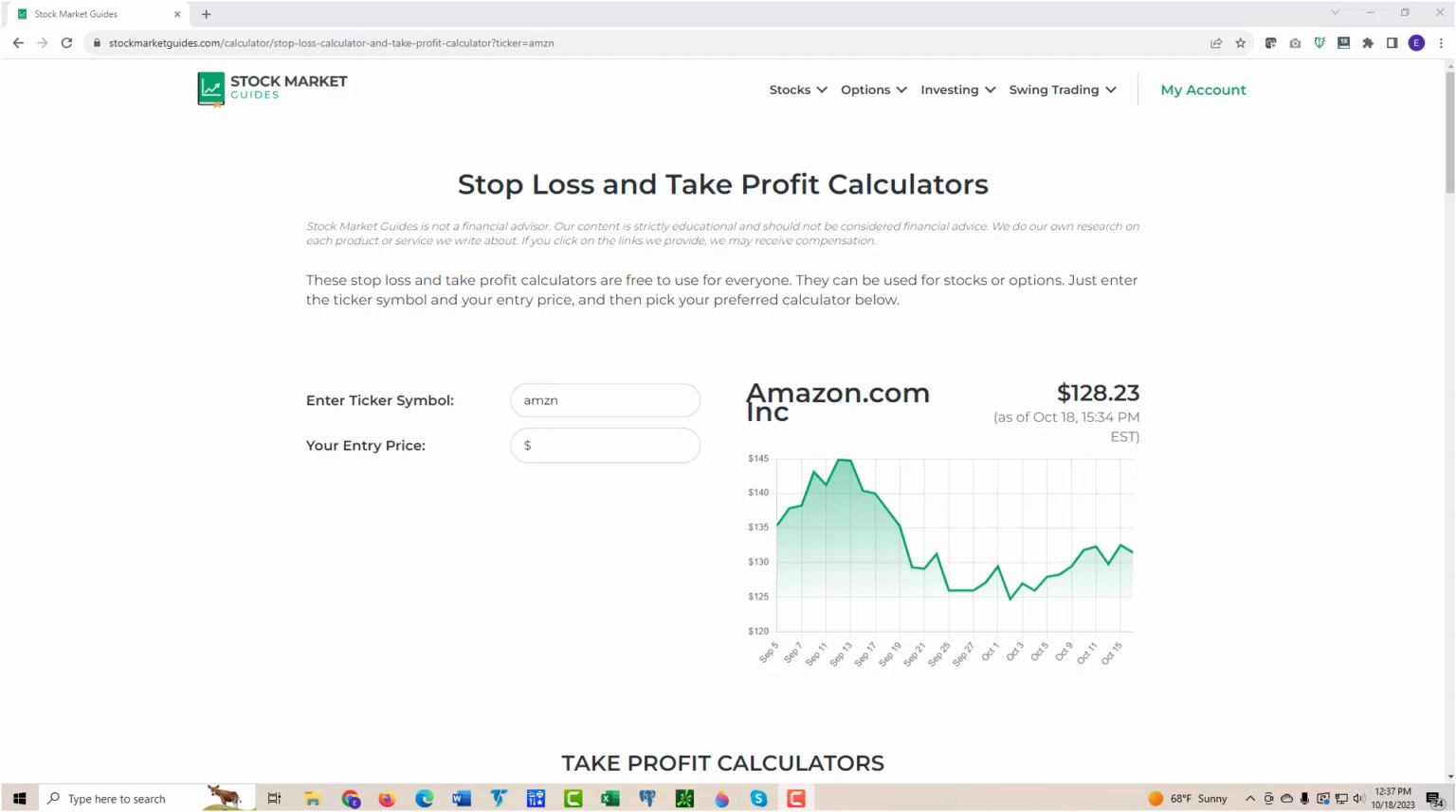Now, in order to determine the stop loss value or the take profit value, first you'll need to input what your entry price was on the trade. So if you already own the position, you just type that value in right here. So if you bought the stock for Amazon, just type in the price that you paid for the stock right here. This calculator also works for options. So if you bought options for Amazon, you can type the options price right here, the price you paid per contract.